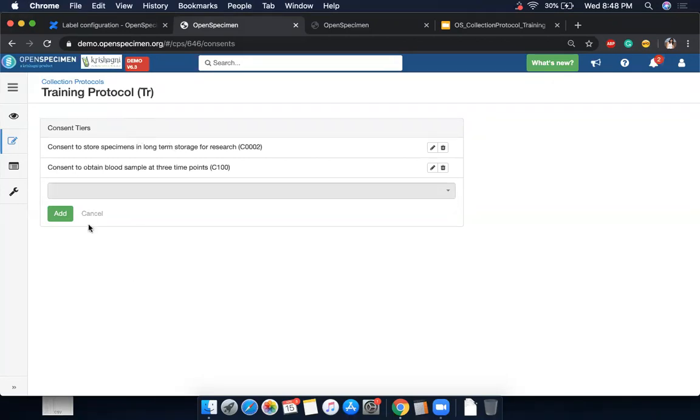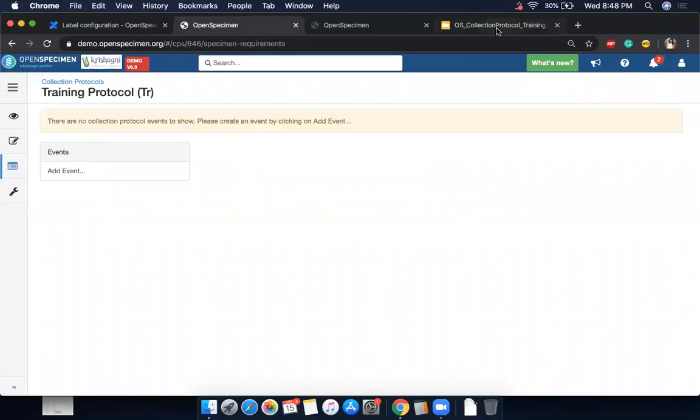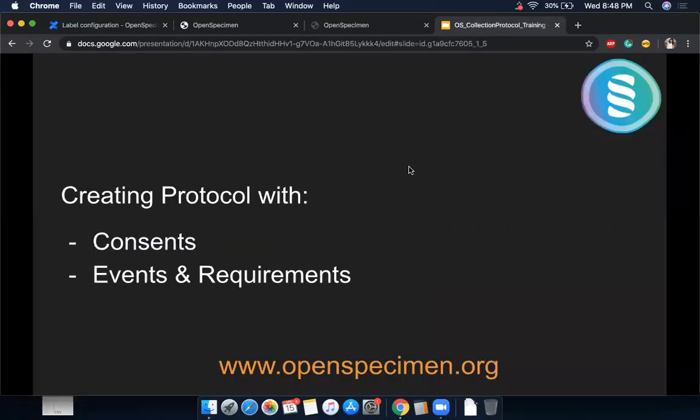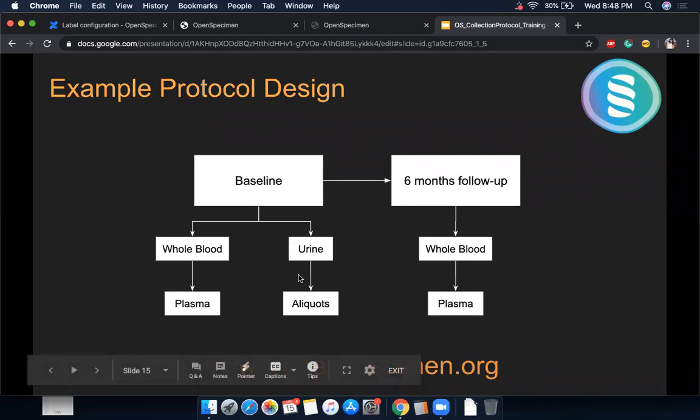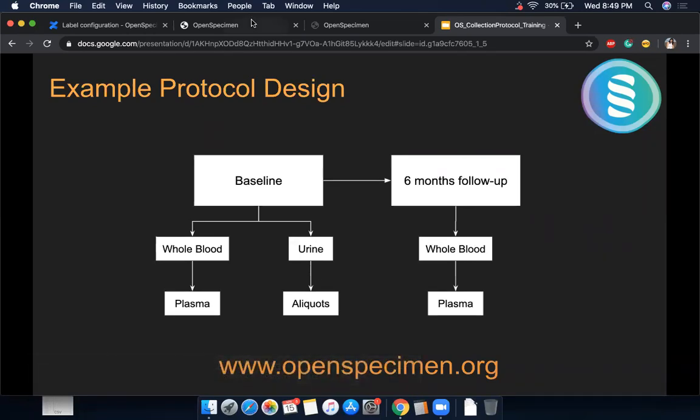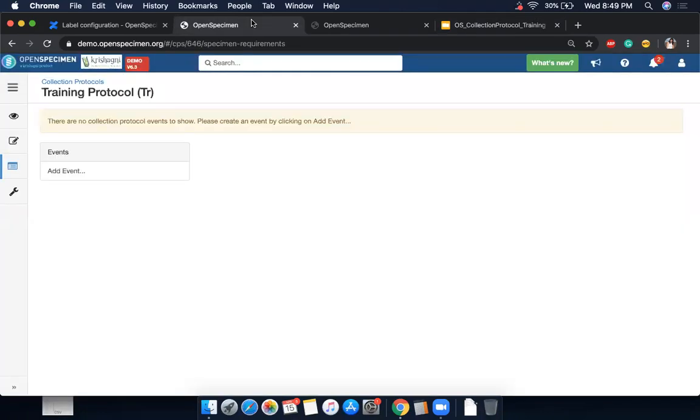Okay, so this is where you can set up consent. Next, we'll go to set up the events calendar. Let me show you the example I'll be using. As we know, we have 2 event time points here. Under each time point, I'm going to define different requirements, or the specimens I plan to collect. Mind you, here I'm not creating the actual specimens. I'm just setting up the template so that I use this template for every patient data entry.